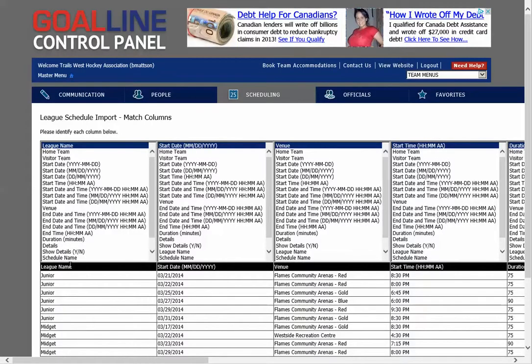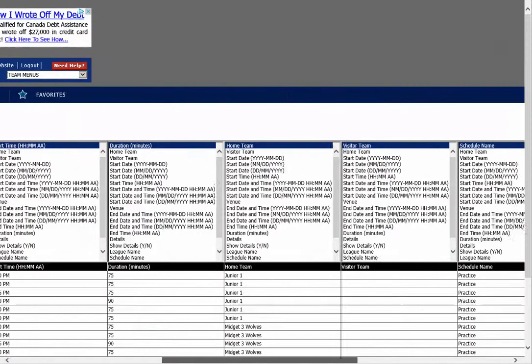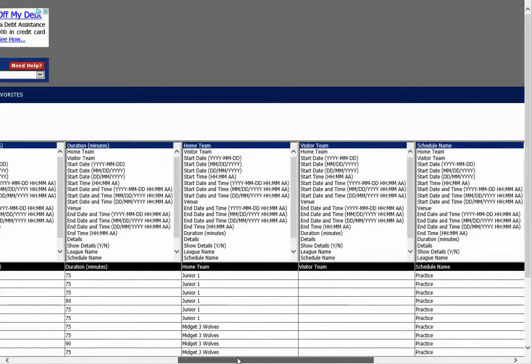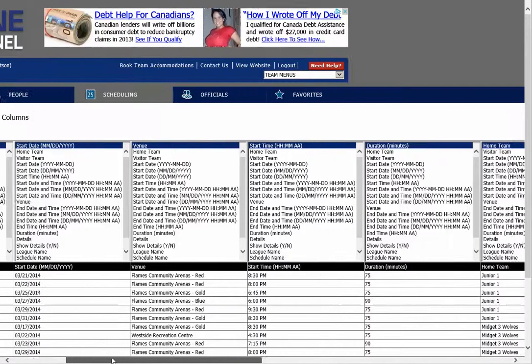And you can see this is about matching columns, and it should do it automatically if we got our CSV files lined up properly. League name, league name. You can actually change these things, but again, we set it up properly. You may want to scan just to the end to make sure everything's lined up, so that details matches details, practice type matches practice type, and show details all the way across. Looking at them quickly, looks like we're good.